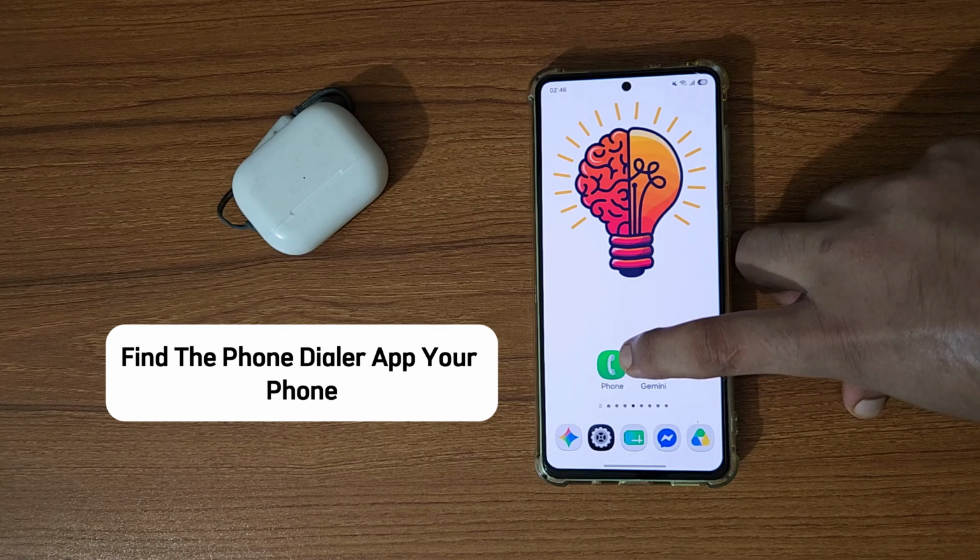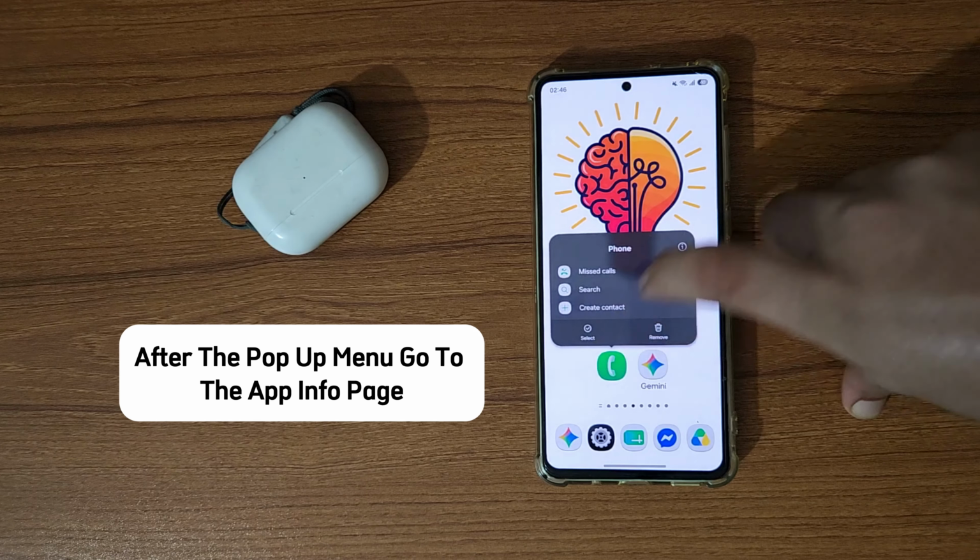Find the phone dialer app on your phone, tap and hold it. After the pop-up menu appears, go to the app info page. After that, at the bottom right corner, you can see the force stop button. Click on it and hit OK.